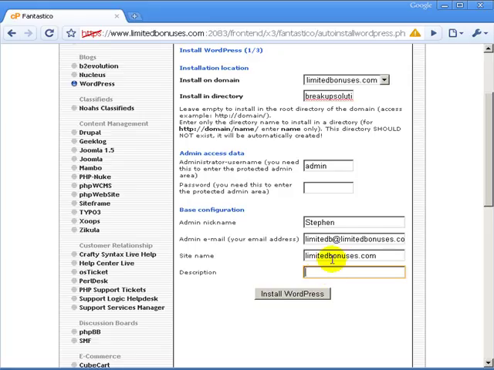What I would recommend is, remember we did all that research with the keywords? Make sure that you pick a site name that relates to those keywords and a description that includes the keywords that you want to rank on in Google as well. Once you're done with that, then we can click on Install WordPress. So I'm going to go ahead and do that.